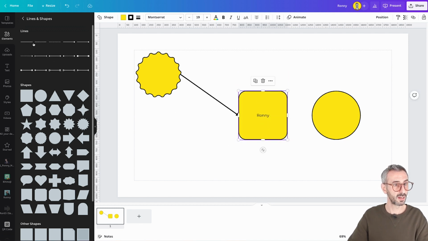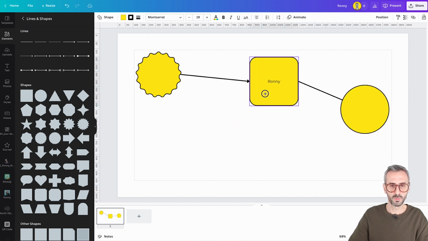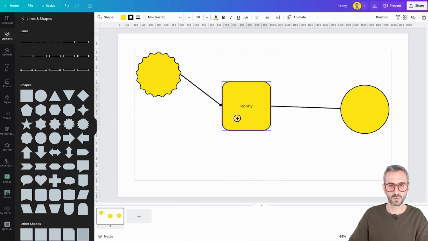I can create another line, this one for example, and similarly, just by grabbing one of its extremities, when it becomes purple, I click, and then I can choose which point, which anchor point I'm going to connect this line to. I'm going to connect it to the center right here now, and there you go. You can move your shapes and everything will move accordingly.